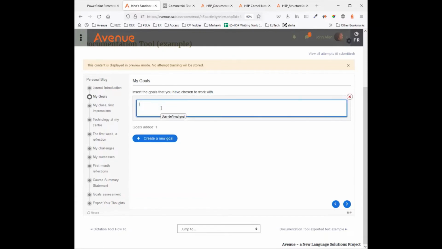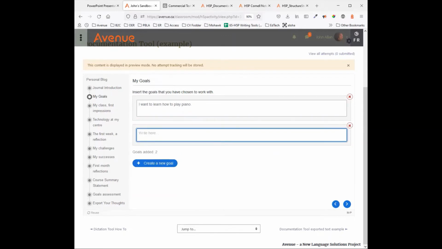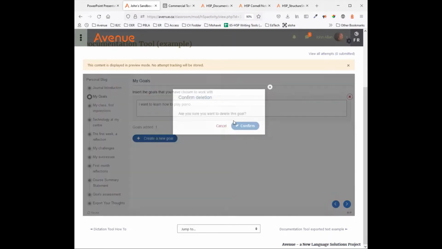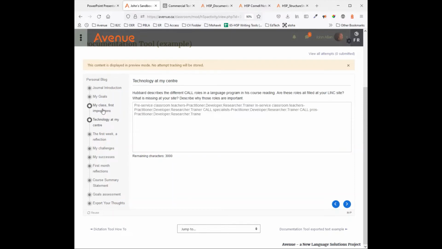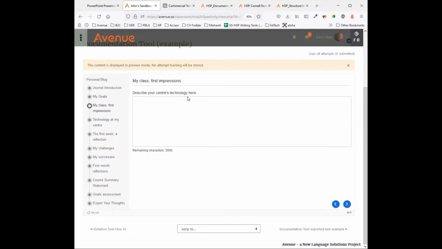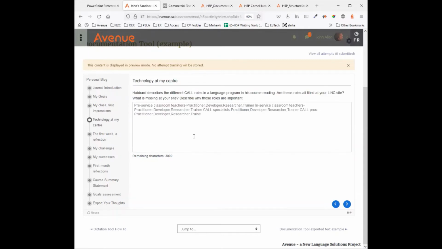They can set their goals, multiple goals. They can set another one up if they wish, which is nice. And then here, they just click on here to get all the prompts. So here, describe your center's technology. So this is about a technology course. They would have to do that. Some of you will recognize this. And then technology at my center.